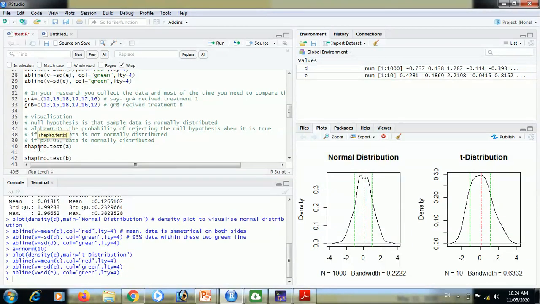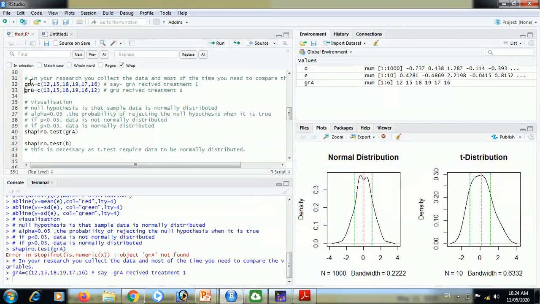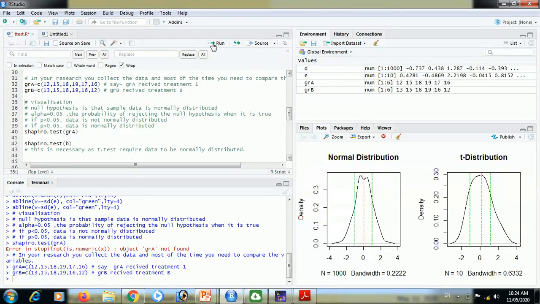We will apply this Shapiro test for group A, and we'll run this. Okay, object group A not found. We haven't run this. We'll run this to store this value. Okay, here group A is there in the environment, and we'll run group B also. To run, we use this run button, or we may use the keyboard shortcut, that is Control Enter. And we have these two groups stored into memory.